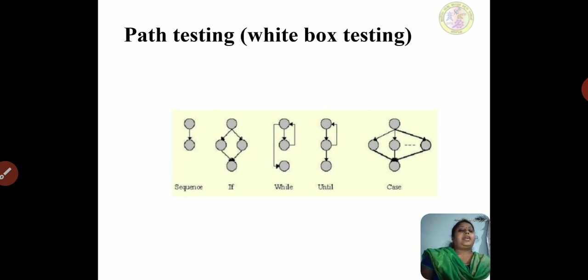Then it is identified by the different set of flow diagrams. The first one has to be represented: there are two circles, and in between the two circles we have one arrow passing from the first circle to the second circle. It has to be identified that the system has to be tested in sequence.